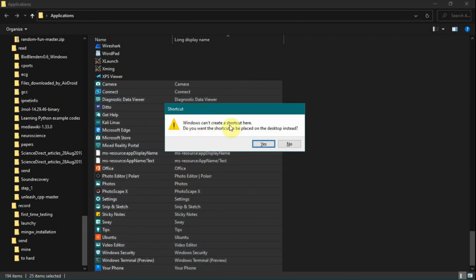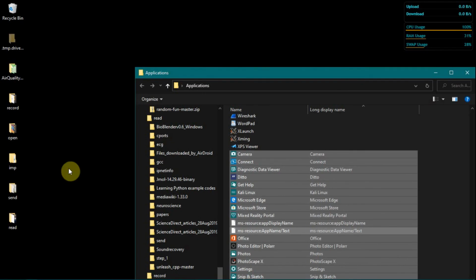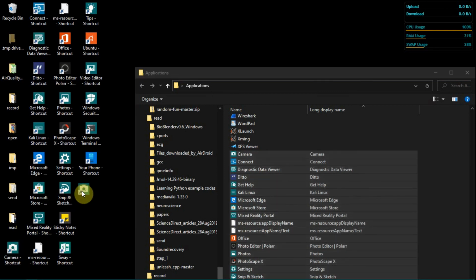It says that Windows cannot create a shortcut here. Do you want the shortcut to be placed on the desktop instead? Of course, I actually want to place the shortcuts in the desktop, so I'll go and click yes, and it will paste all these shortcuts in the desktop. Now you just have to cut these shortcuts and paste them in a convenient folder wherever you want.